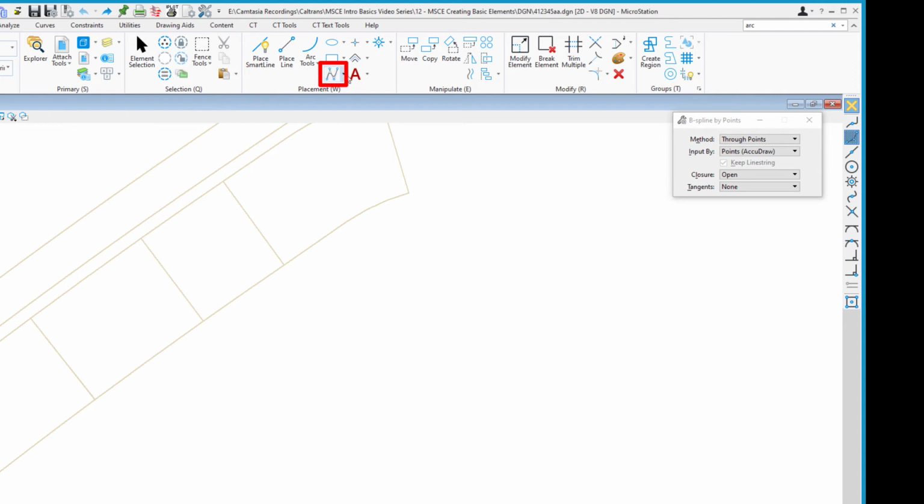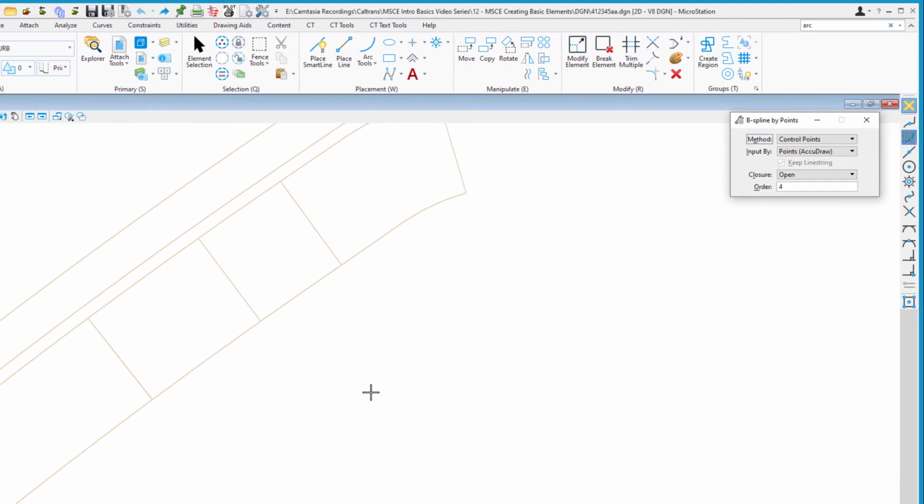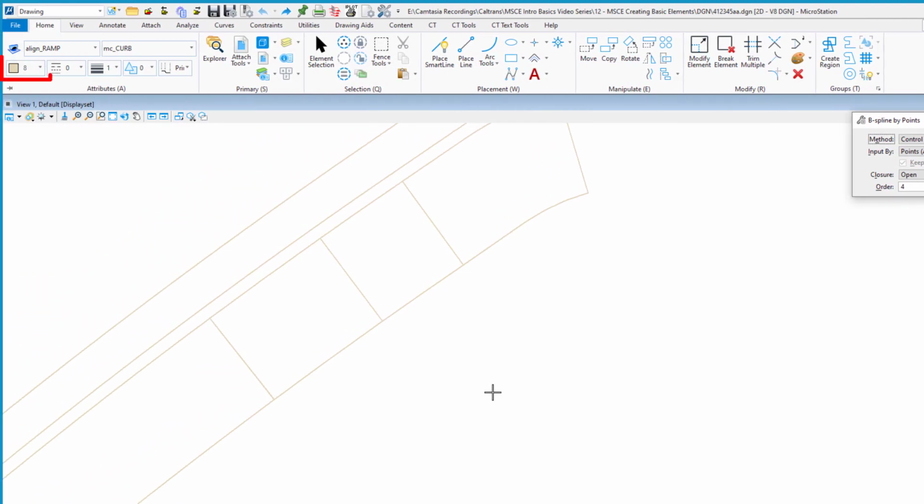Up here on placement, we have another tool. It's B-Spline, and we're going to look at B-Spline by points. Here at Caltrans, you should be drawing using lines and arcs because that can be constructed or staked in the field. B-Spline's way more difficult to do that in the field. So this should be used for doing natural features like rivers, creeks, things like that. So I'm going to choose B-Spline by points. On the tool settings window, I have 5 different methods. We're going to be looking at the first 2. Control point. I'm going to start my B-Spline, but for you to clearly see this, I'm going to change my color from color 8 to color 0. Just makes it easier for you to see.